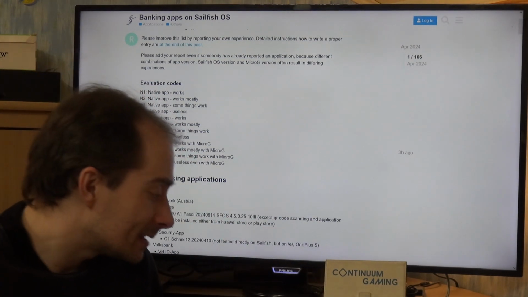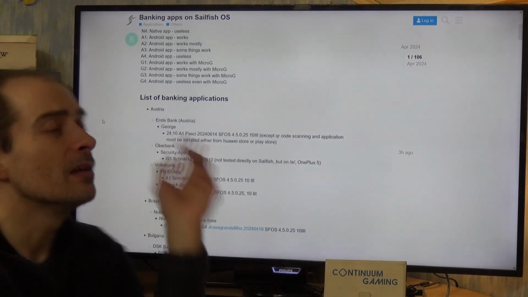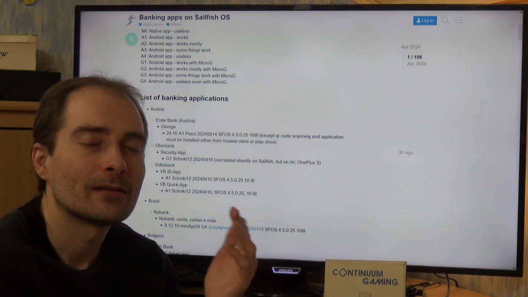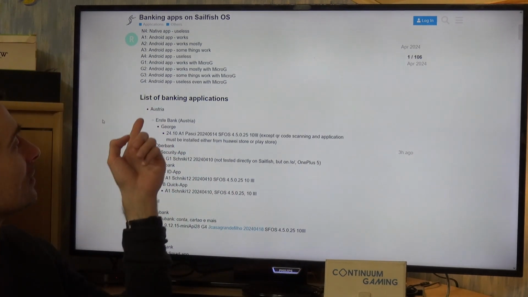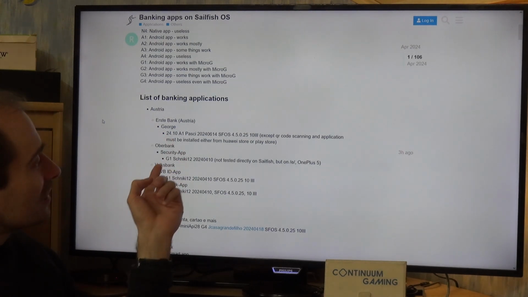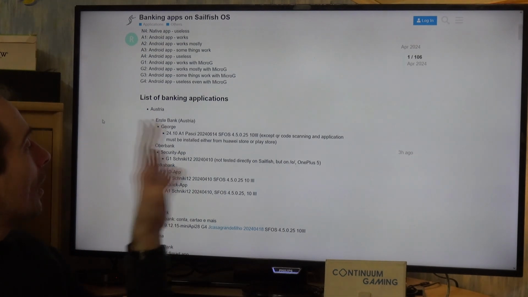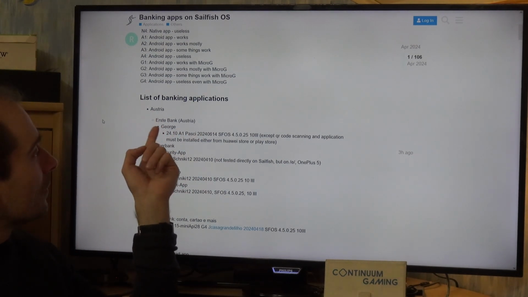Anyway, so let's have a look at the banking list, and as you already can see, it's even going to tell you which country these banks are from, and which one you want to use there. As you can see, Austria and Brazil and different countries are available here, and people are going to tell you, hey, okay, this works, this doesn't, and so on and so forth. So Austria, let's have a look.